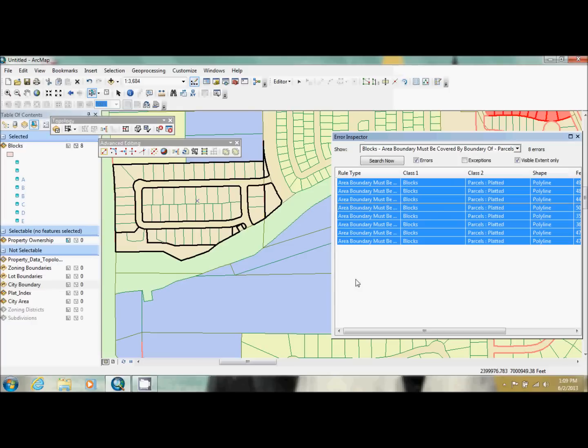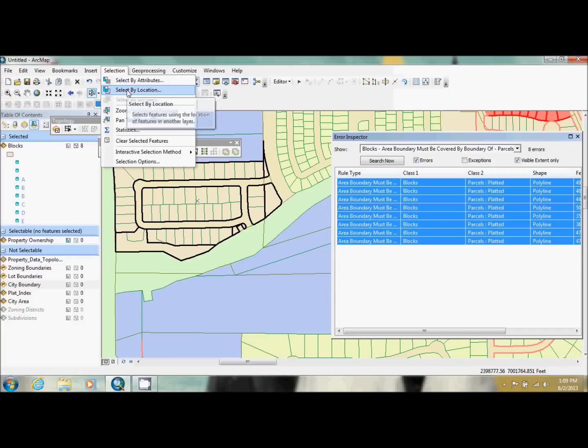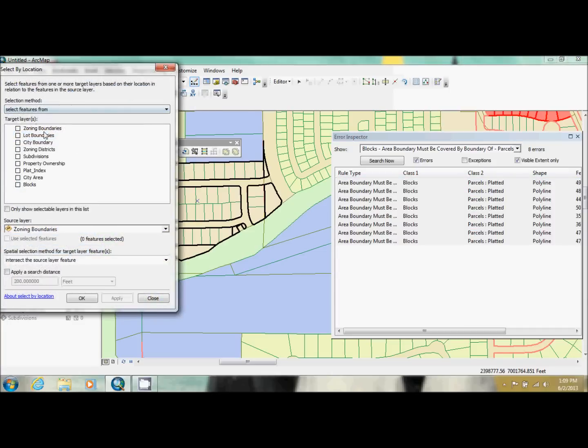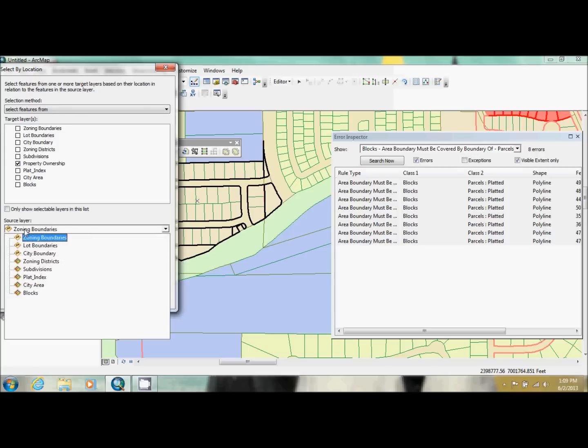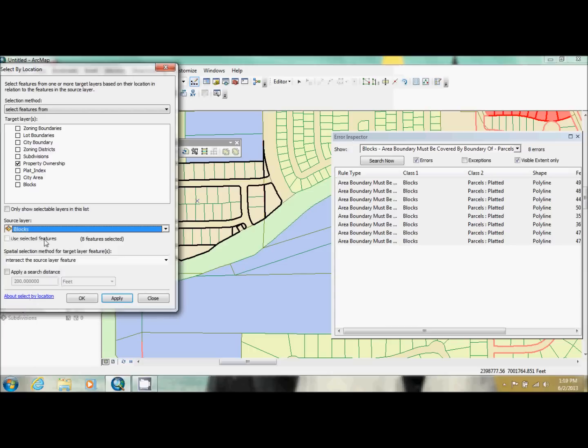And now we're going to do a search by location. So we're going to do Select by location. We're going to choose Property Ownership. We're going to have blocks as our source. We're going to make sure selected features is chosen, and then you want intersect, or in the book it just says intersect, but on my version it says intersect the source layer feature. Then you just click OK.